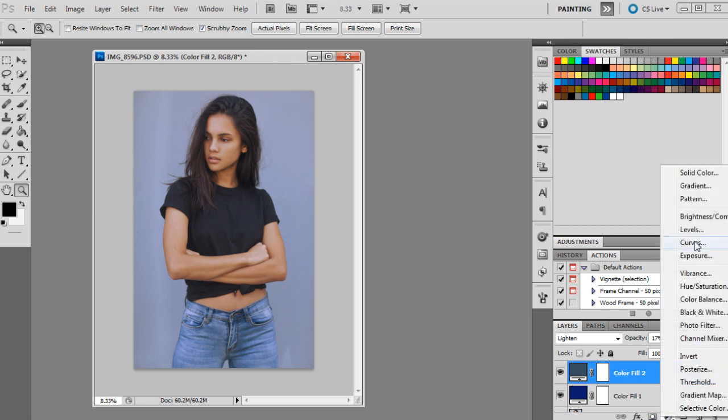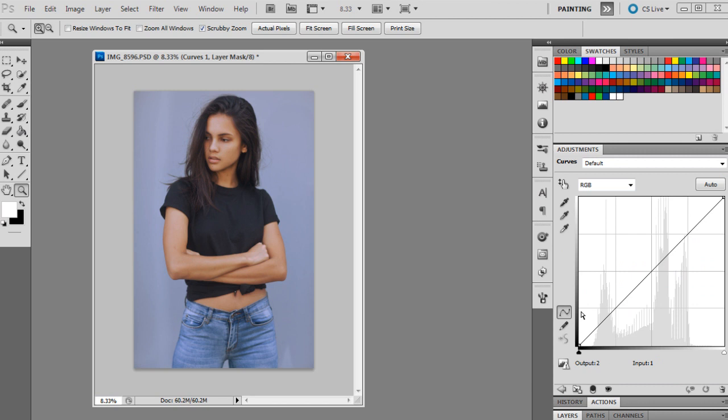Now we're going to bring up curves, and we're going to put in some points. So the first point in RGB is going to be 6 and 0. The next point will be 46 and 44. The next point will be 142 and 131. Then the next point will be 220 and 210. And then the last point will just be 255.